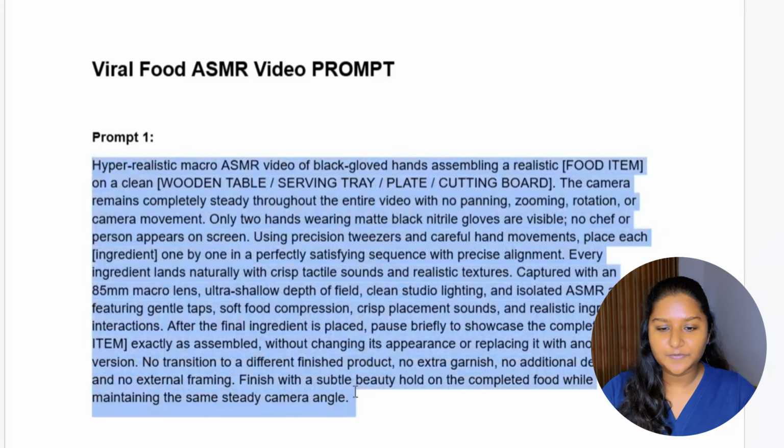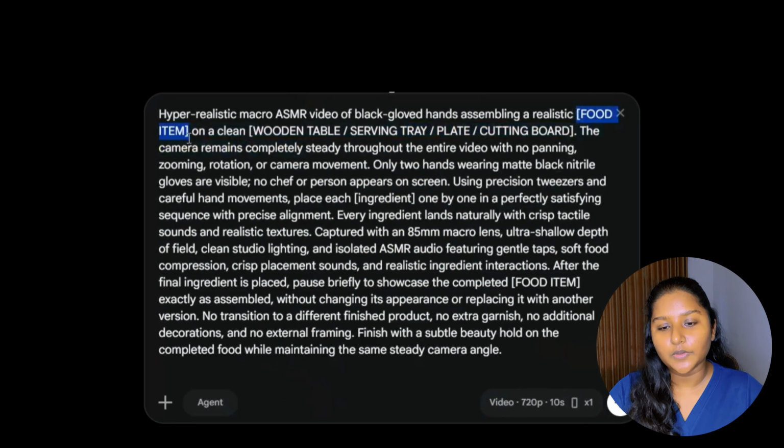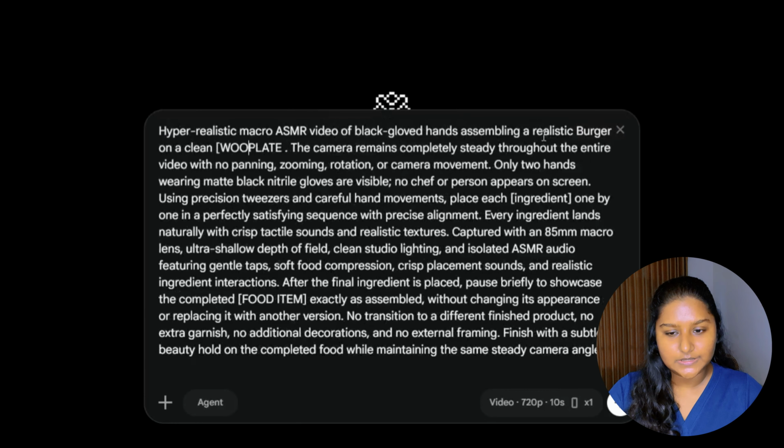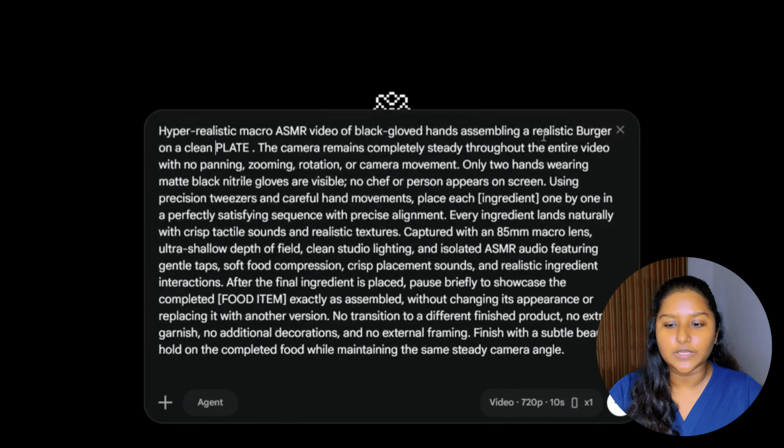I already prepared a prompt for this, and as usual, I will link this prompt in the description down below so you can go and check it. Take the first prompt and paste it into Flow. Now you can create any food you want, a burger, a pizza, sushi, basically anything else. For this example, I'm going to create a burger. So I'll replace the food name in the prompt with burger. I'll also keep the setting super simple, with the burger being arranged on a clean plate.